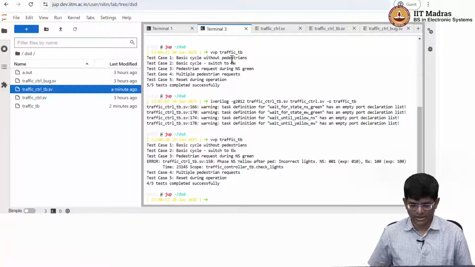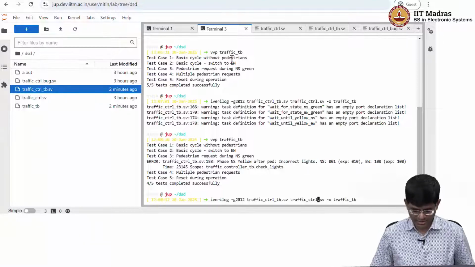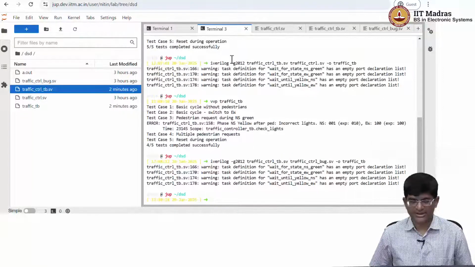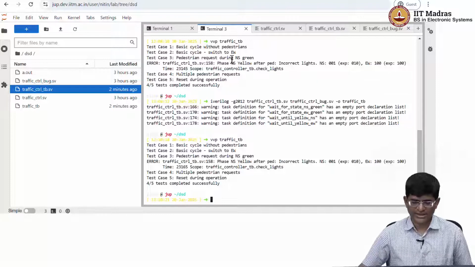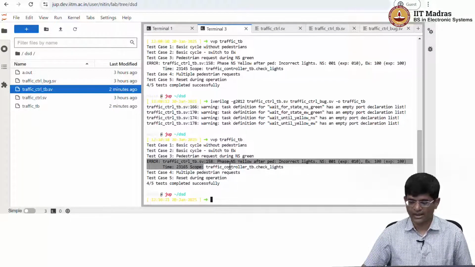So let's go in here and say I will do this iVerilog compilation, but now the only thing I am changing is the file that I compile, to the one which contains the bug, and yes, it compiles, and what happens when I run it? Now you can see that it once again generates an error on test case 3. It basically says that it was 001.